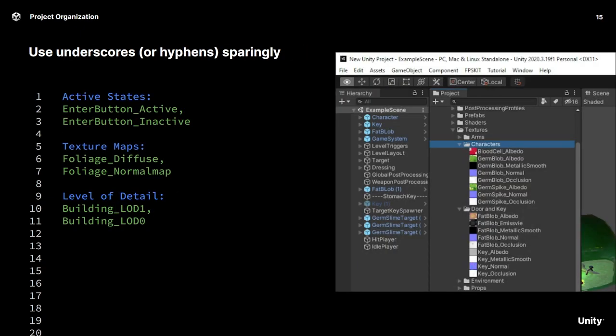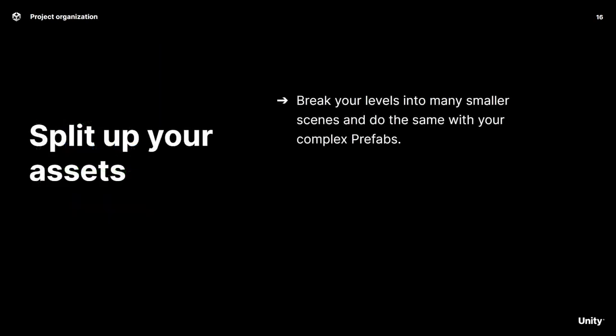Underscores and hyphens can be useful, but the general advice is to try to avoid overusing them. One of the useful and recommended ways is to use them to denote variants of specific objects, such as states, texture maps, or LODs. As a general rule of thumb, you also want to split up your large and complex assets into smaller bits.